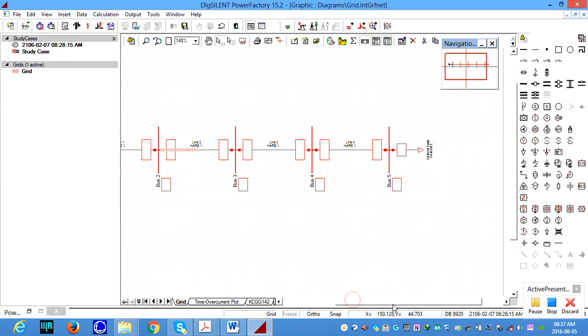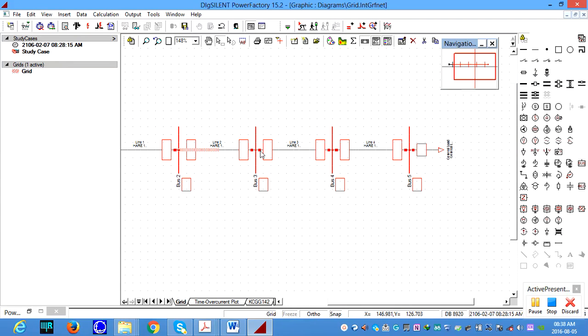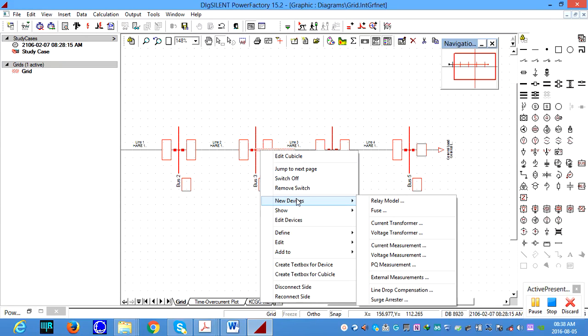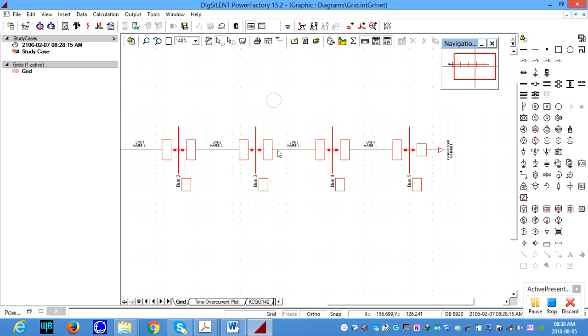Next we need to include relay 3 on bus 3, this cubicle. So I'm not going to repeat the step. You go to right click and new devices and add the relay model and configure it to the Alstom KCG142 relay. Next, after you are done, you go to new devices and add the current transformers and edit the data.